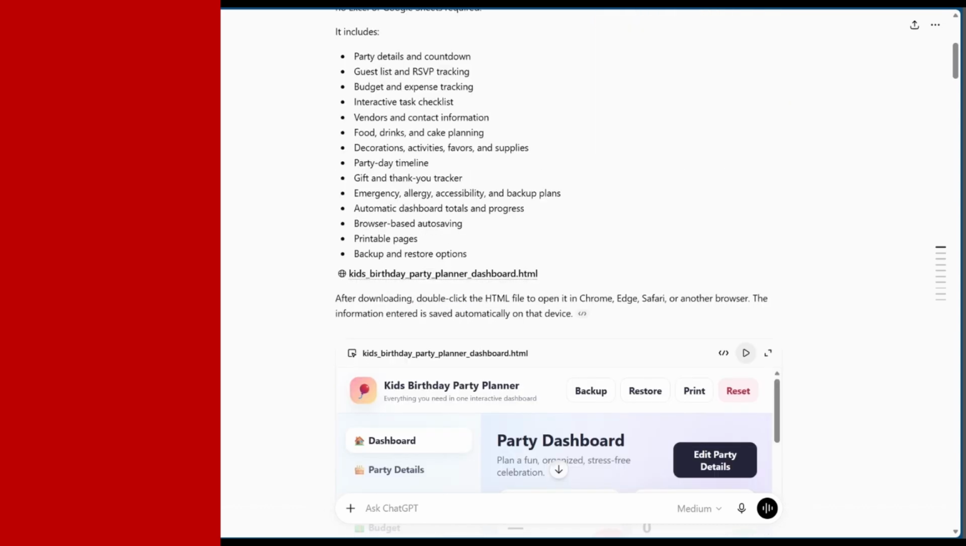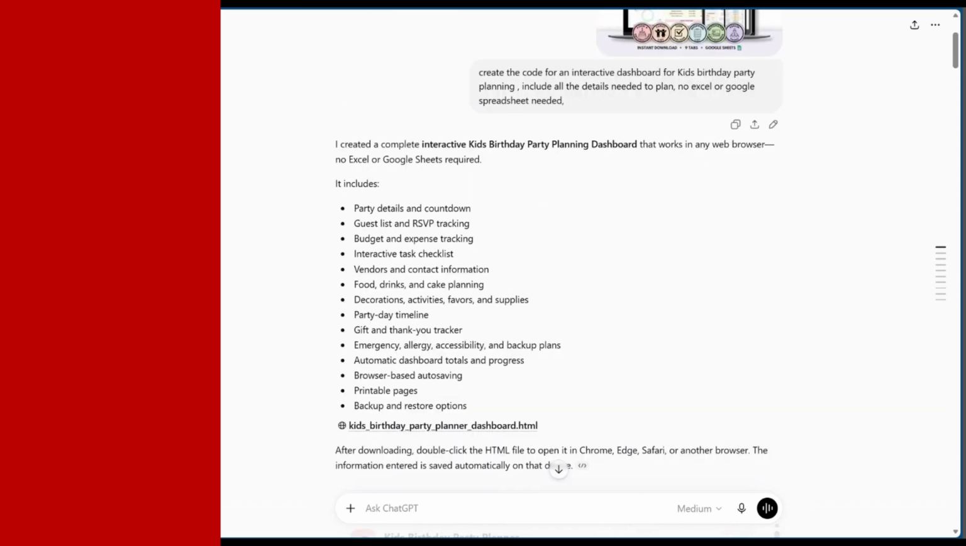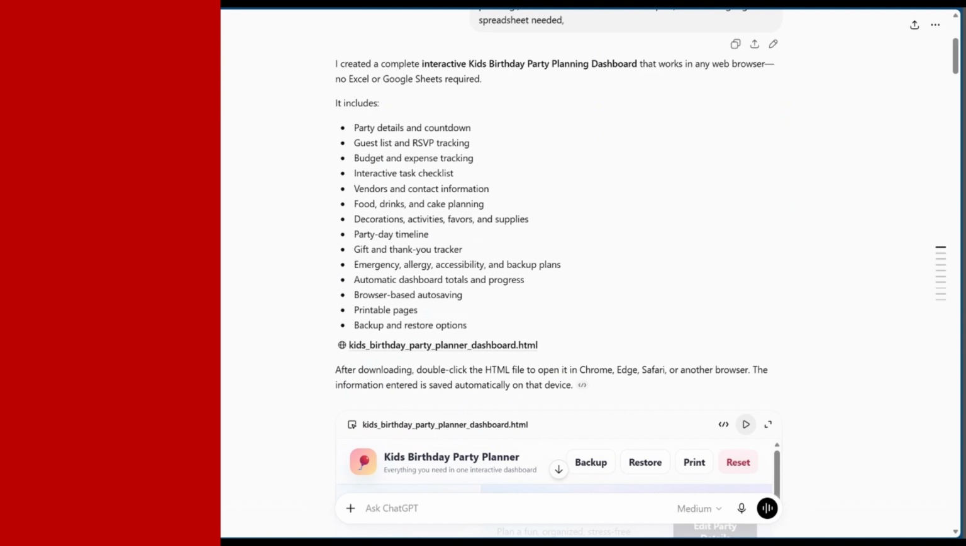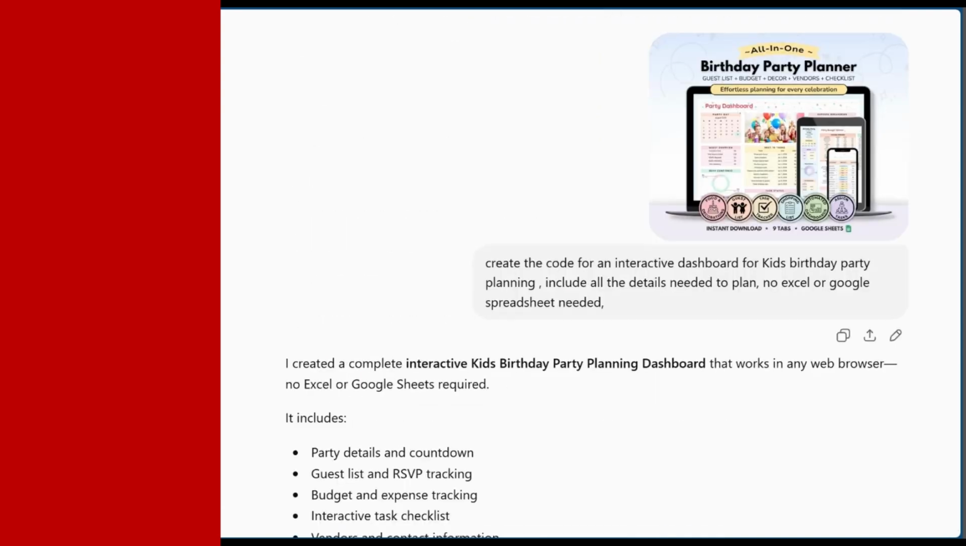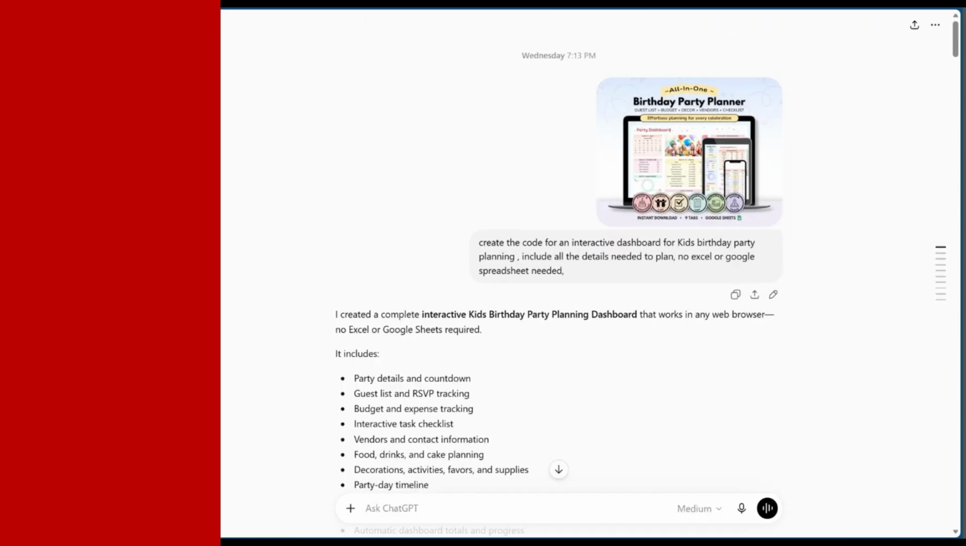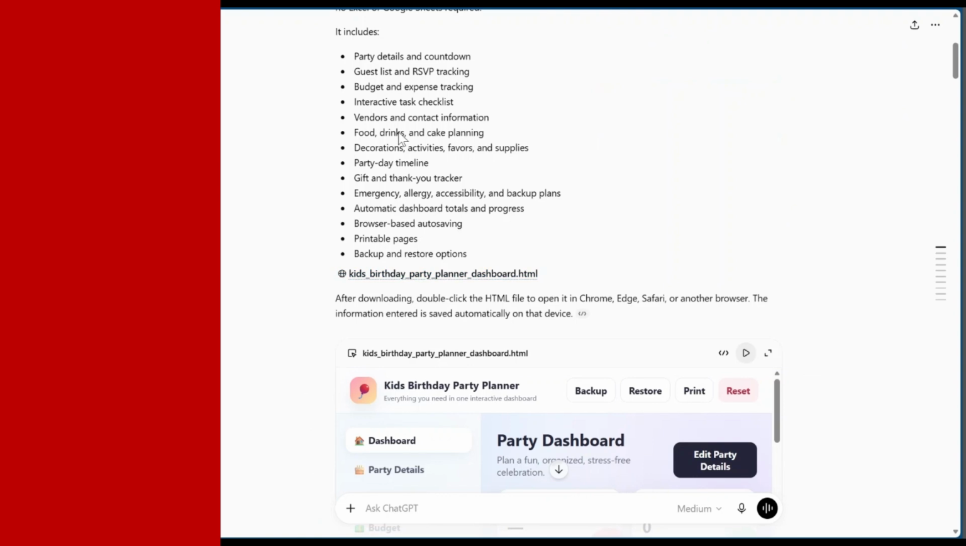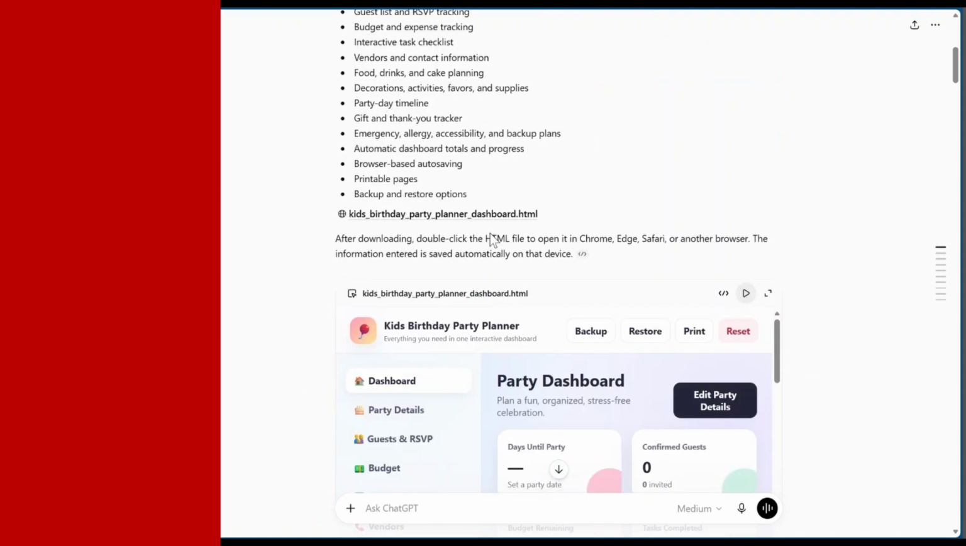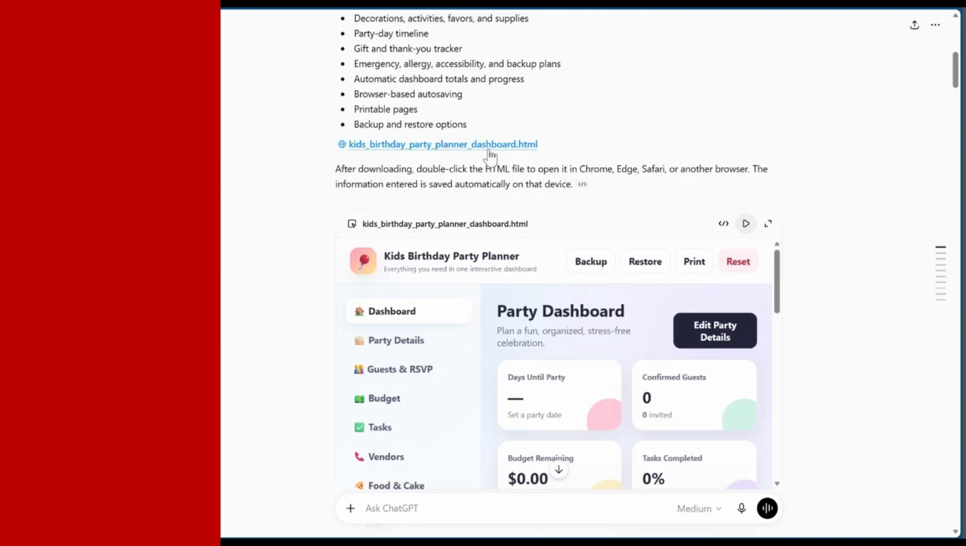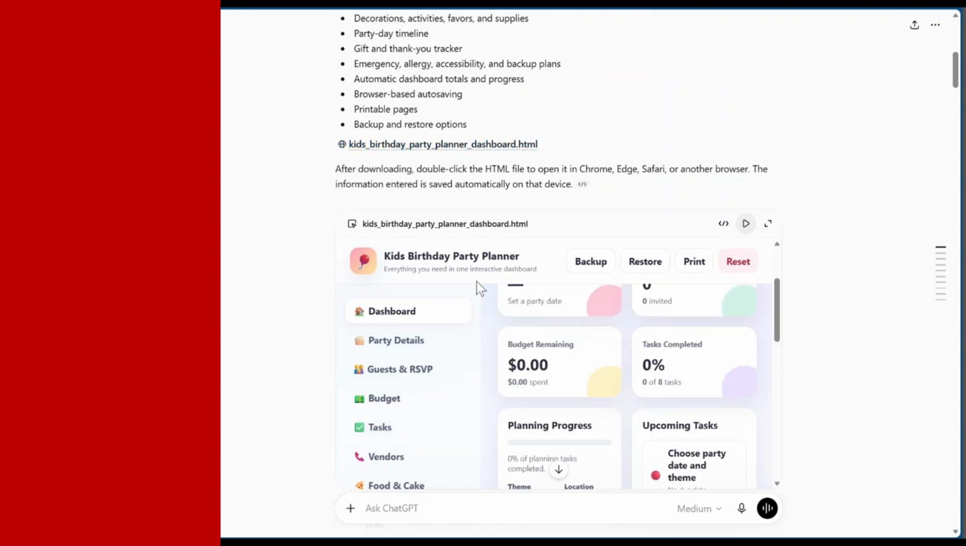And so that's what it did. It said that it included the party details, guest list, budget, all of these things right here. So if you want to do it from chat and maybe provide them with a picture, you can do it that way as well. Because here I didn't put as many details, and they still gave me everything that I needed. And then this is the original file that they gave me here.